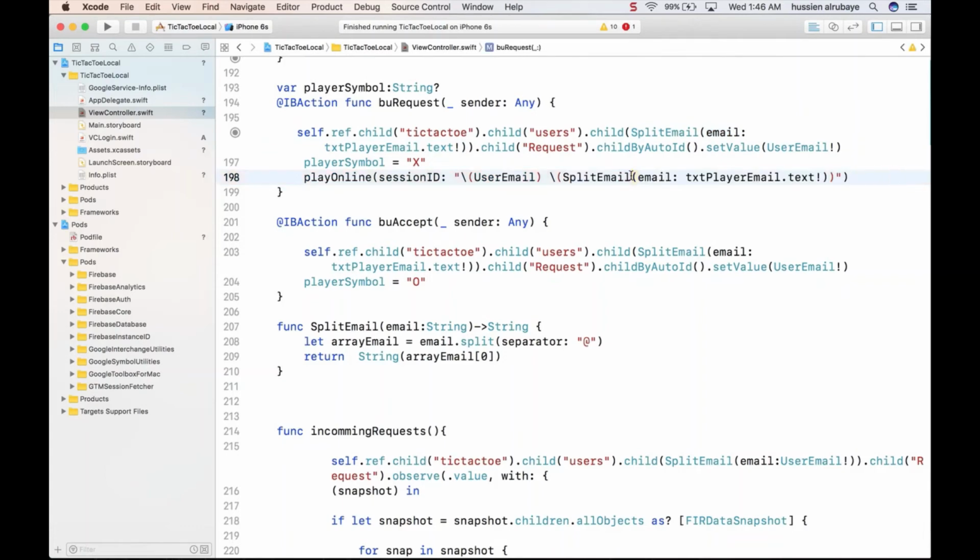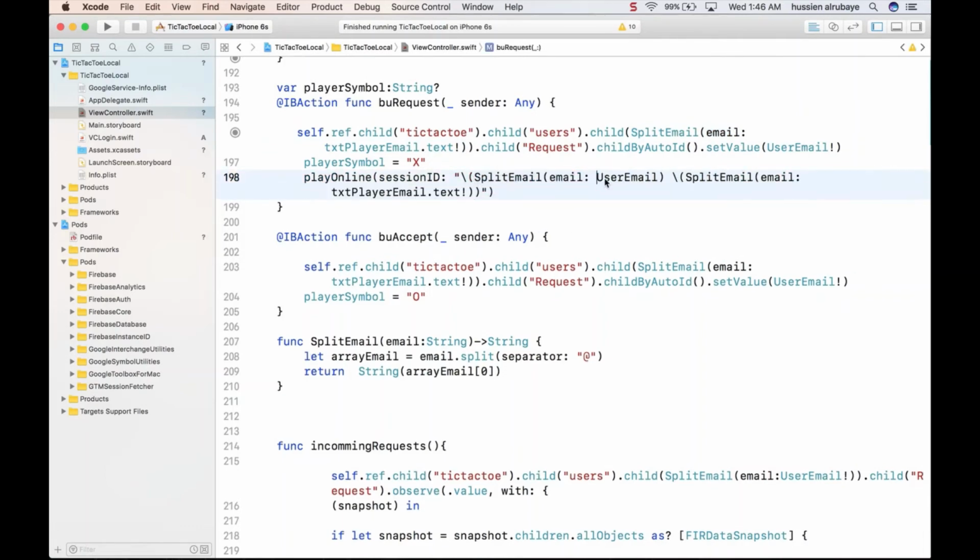Okay, for sure, for me also, I have to remove this part. I have to remove the @, okay, which is cool. So now when I send a request to anyone, if I want to play with him, I will have a unique session ID that has my name and the second player name. If my name is Hussein, sending to Jenna, the session ID will be Hussein Jenna.